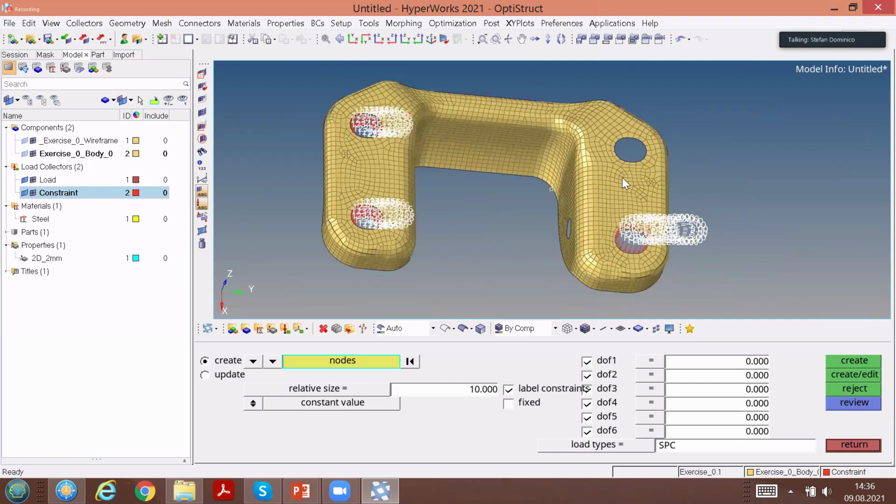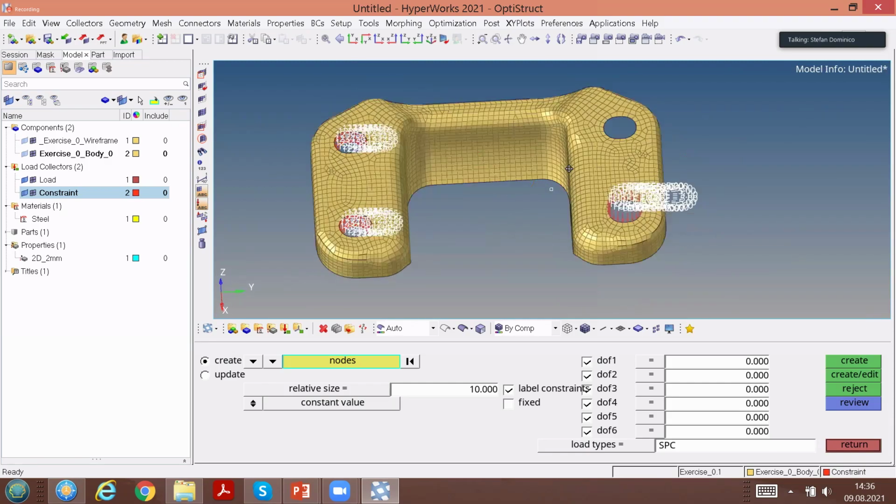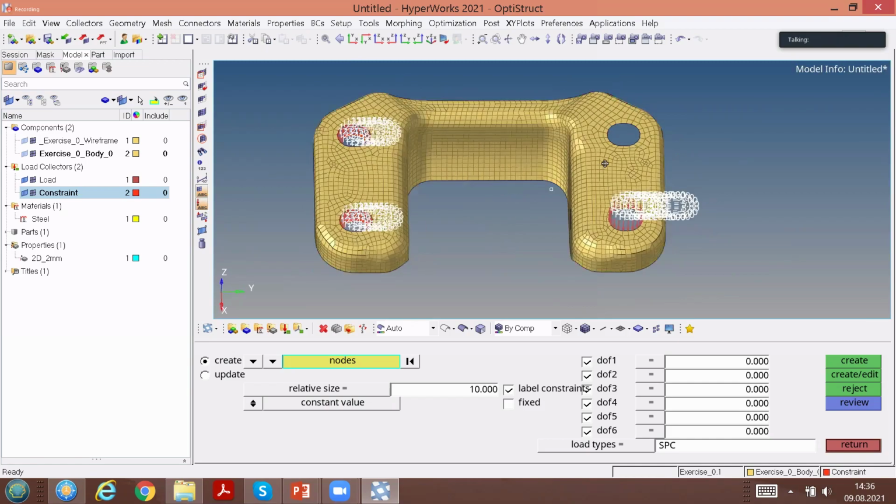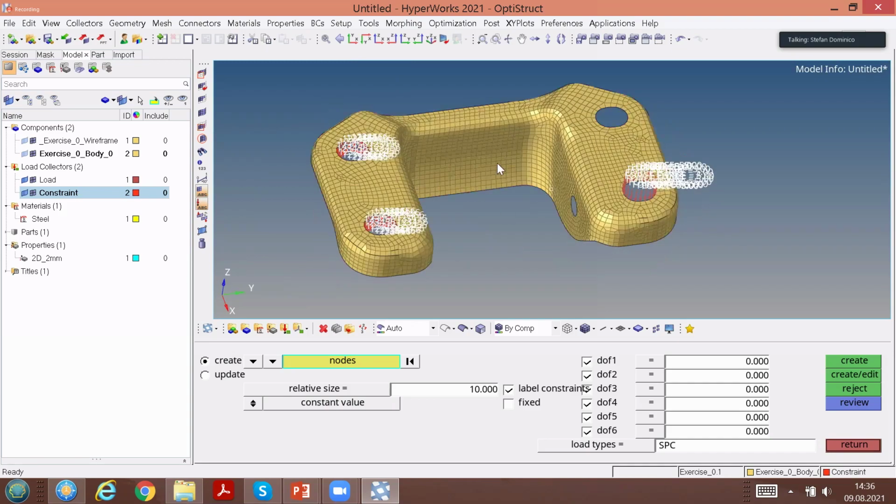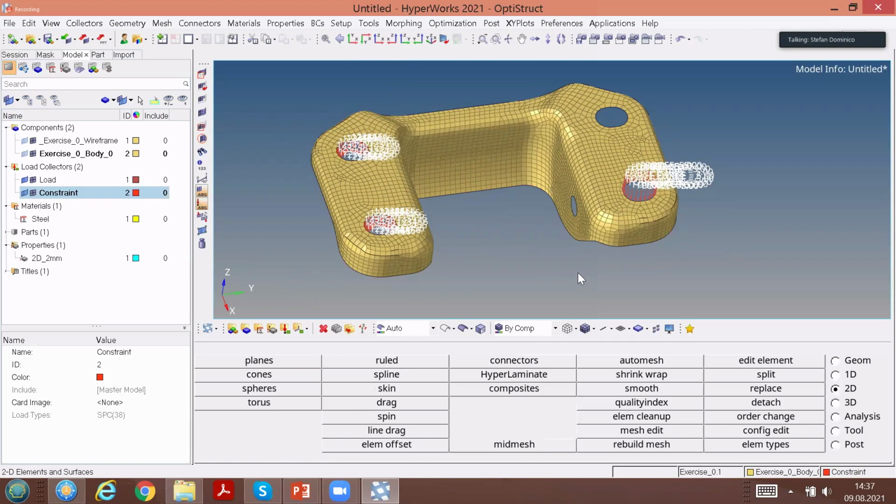And now we have finished creating our model. So we have prepared the geometry, we have meshed the part, we have applied some loads, we have applied constraints, we have defined a material, we have to define a property, we have assigned both to the part, and now we can do the calculation.